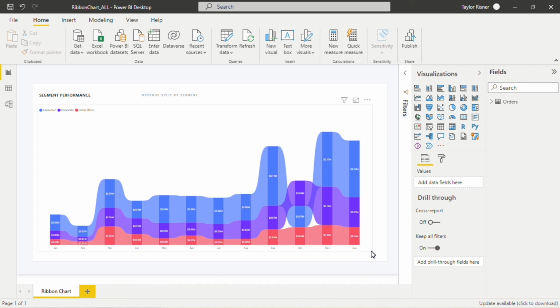So again, comparing multiple values over time, use a ribbon chart. They're really great at comparing these rank or largest value changes because it is always going to order the highest value first, regardless of the category that value falls into.